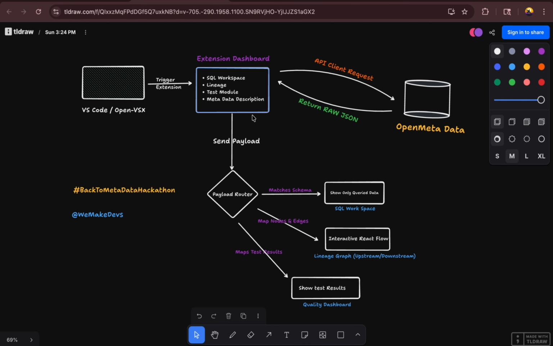In order to view the payload in the React web view, we send the payload to the payload router. Then the payload router matches the schema to the SQL workbench that shows only the query data, and maps the nodes and the edges to the lineage graph, both upstream and downstream data, on the interactive React Flow. And then the test results we can see on the quality dashboard. So this is our whole workflow.